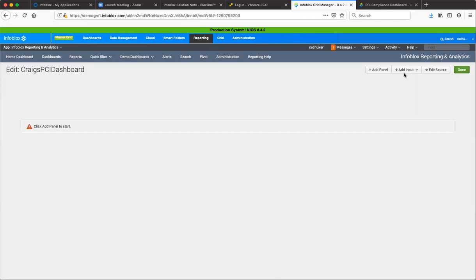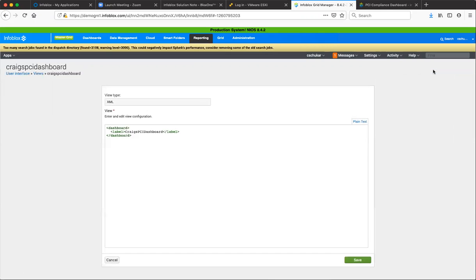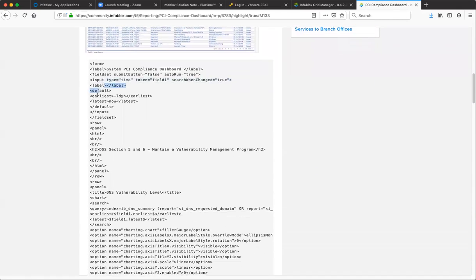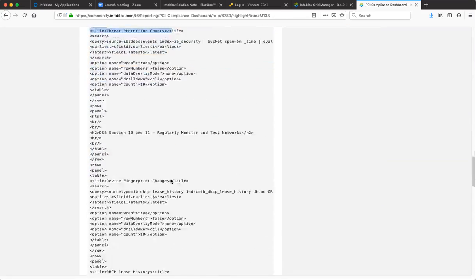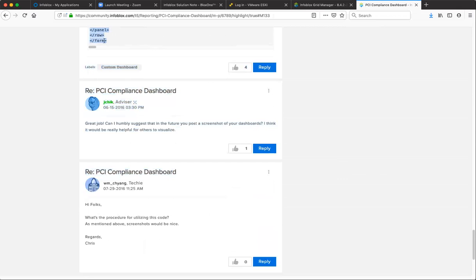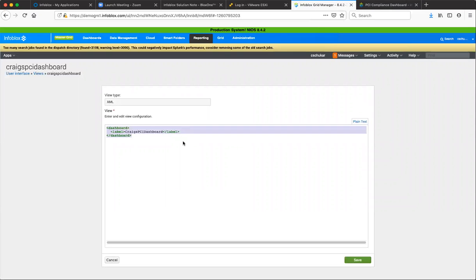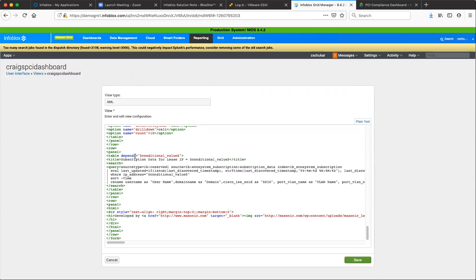So all we need to do is click on edit source over here to the top right. And then we get this plain text tablet for XML. That's basically what the dashboards are created out of. So we go back to this website, and here's the XML for this PCI dashboard. I'm just going to copy it, scroll all the way down to the very bottom, get every last tag, and then select copy, and then go back to the grid manager and highlight these two dashboard tags and select paste.